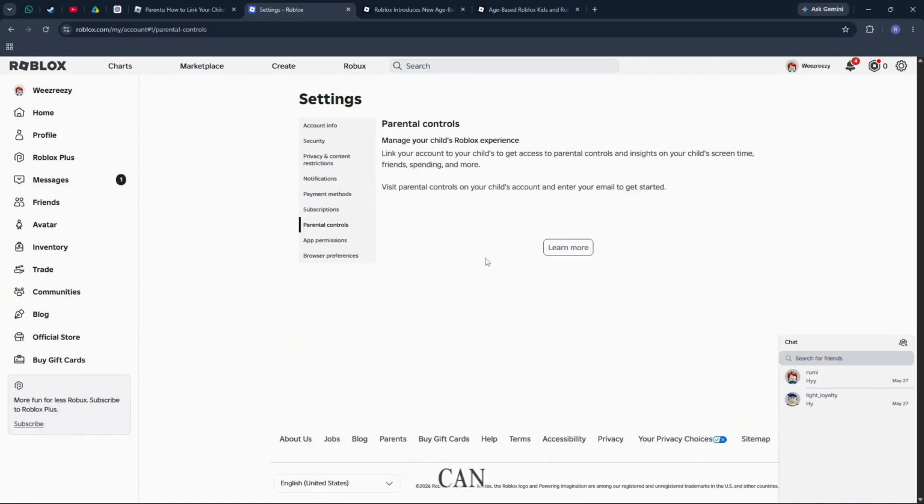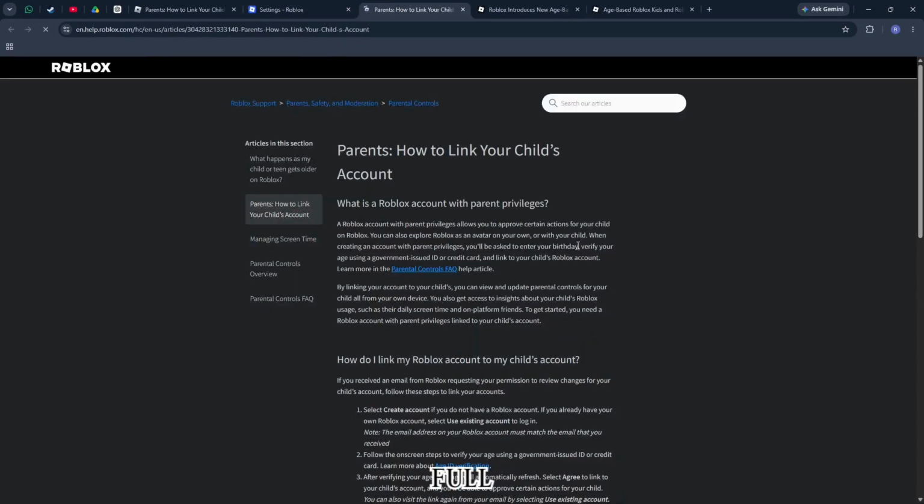After the accounts are linked, you can log into the parent account and go to Settings, Parental Controls. Inside Parental Controls, you will be able to adjust important settings like content maturity, communication limits, and spending controls, giving you full control over what your child can access and do on Roblox.